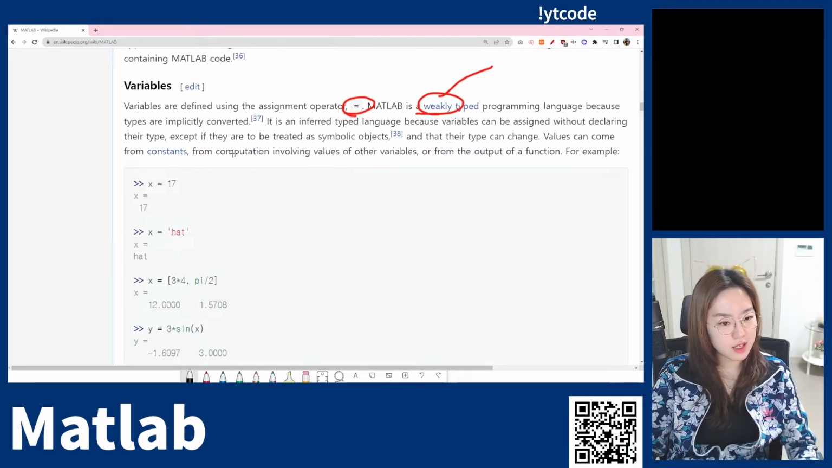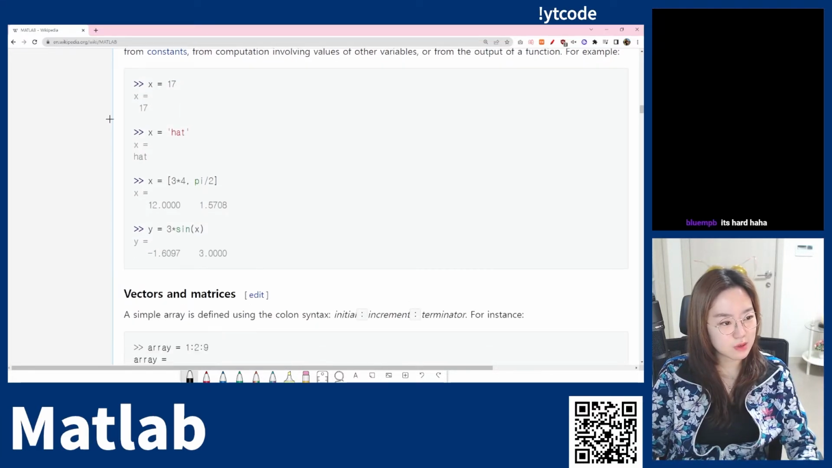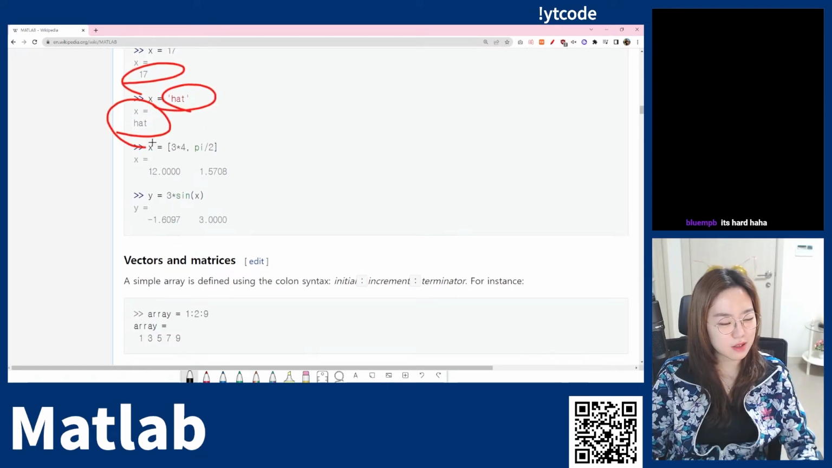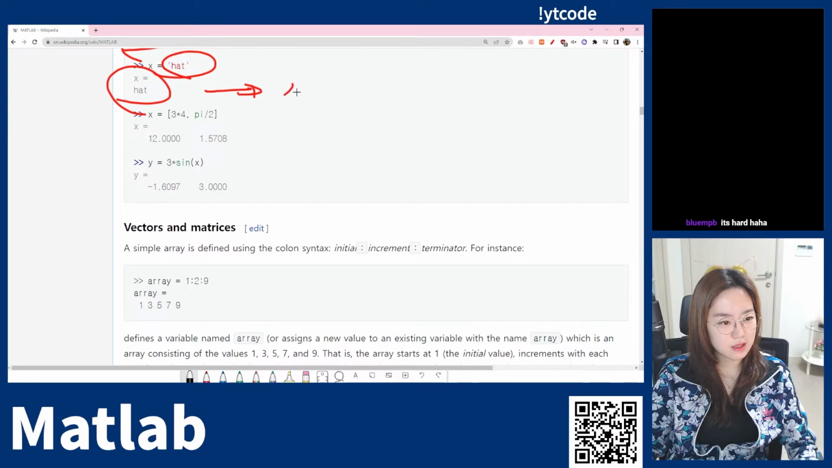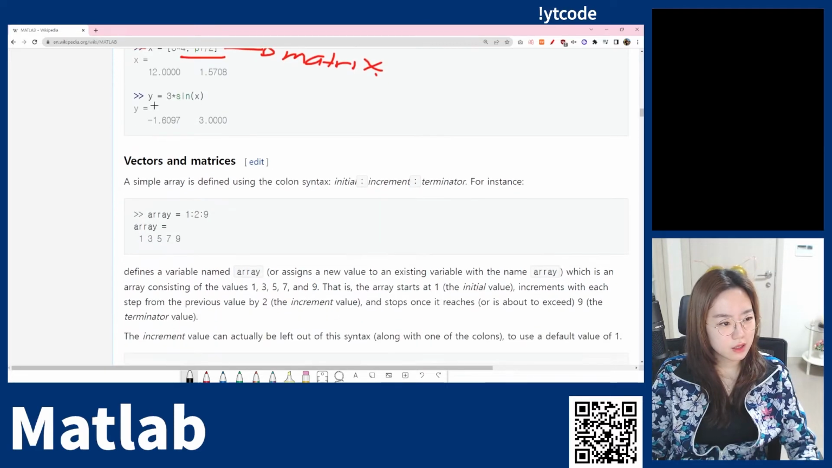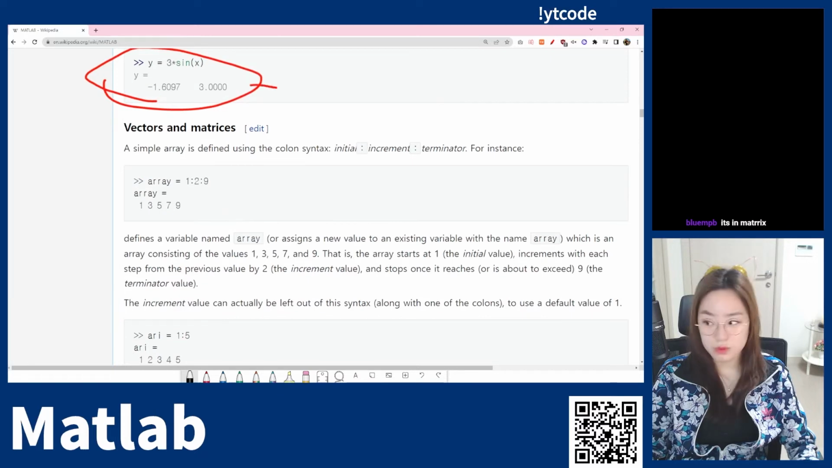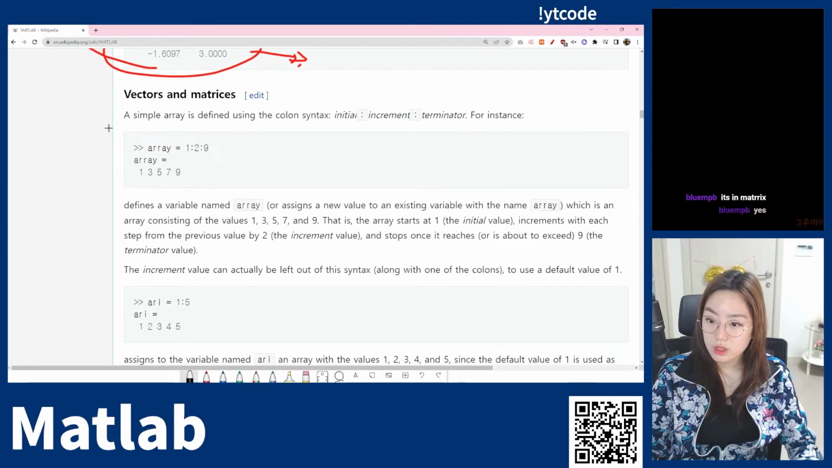So I guess you could define constants like x equals 17, x equals hat. Or you can even have it as a text. And then x equals 3 times 4, comma, pi divided by 2. So, and then this becomes a matrix. And then even define it using a different symbol. 그다음에 vector.